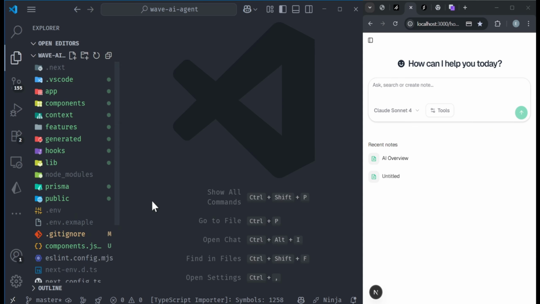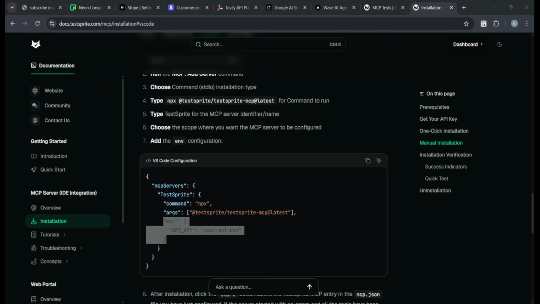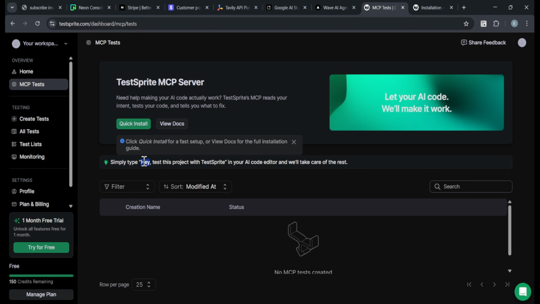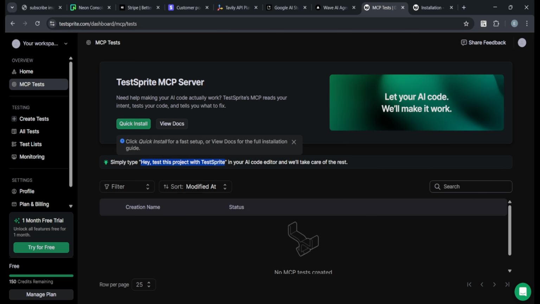Let me close this now. So we are going to go ahead and test. Let's go to the documentation again, and let's go into TestSprite, the dashboard. If you come over here, you will see a simple prompt to type. Just click on 'Hey, test this project with TestSprite'. I'm going to copy this, and then go back to my code.